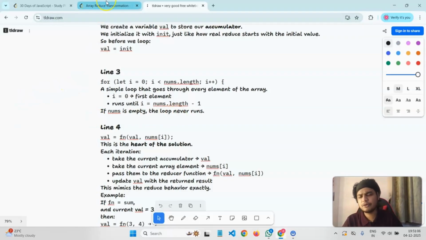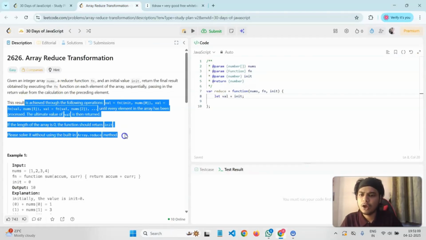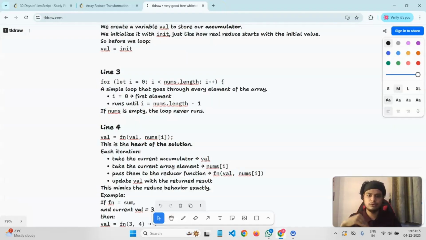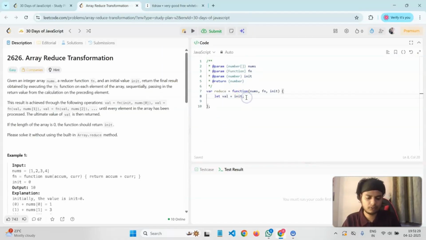Now, what do you have to do? If you read the problem statement clearly, you don't exactly have to do anything, just create a for loop and assign your value to it. How? You're inside a for loop, and you already have this val variable. You just assign it to the function and pass your values. So let me first write down the for loop. for let i equals 0, i goes up to nums.length, and then i++, one increment. Then I will do val equals, and assign this entire thing to the function which is passed to it.